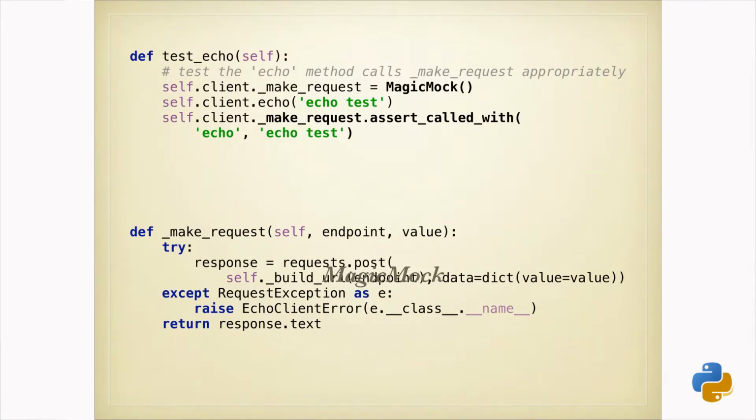So on that is a make request method. And so what we want to do in this case is we want to mock that out and decouple it from our test code so that we can actually test its operation. And to do that, we make use of the magic mock object.